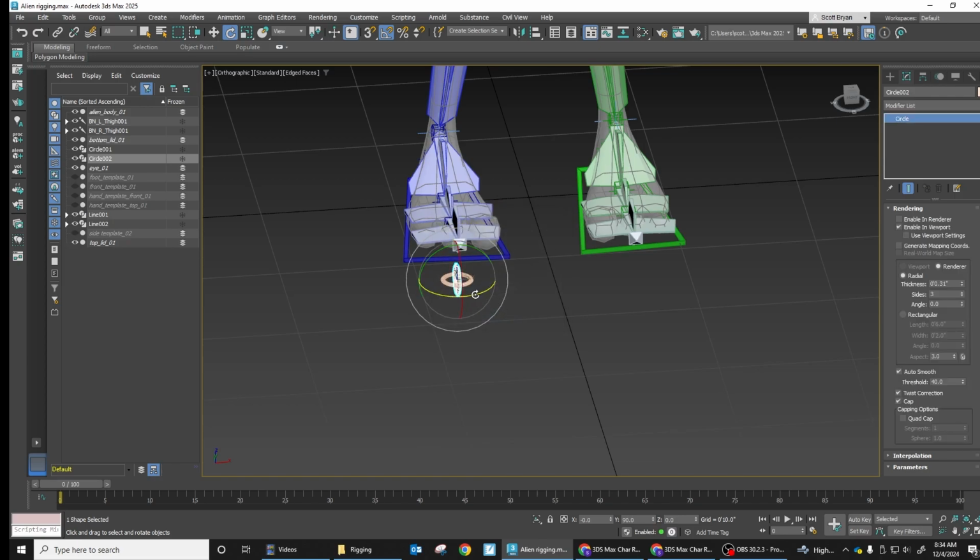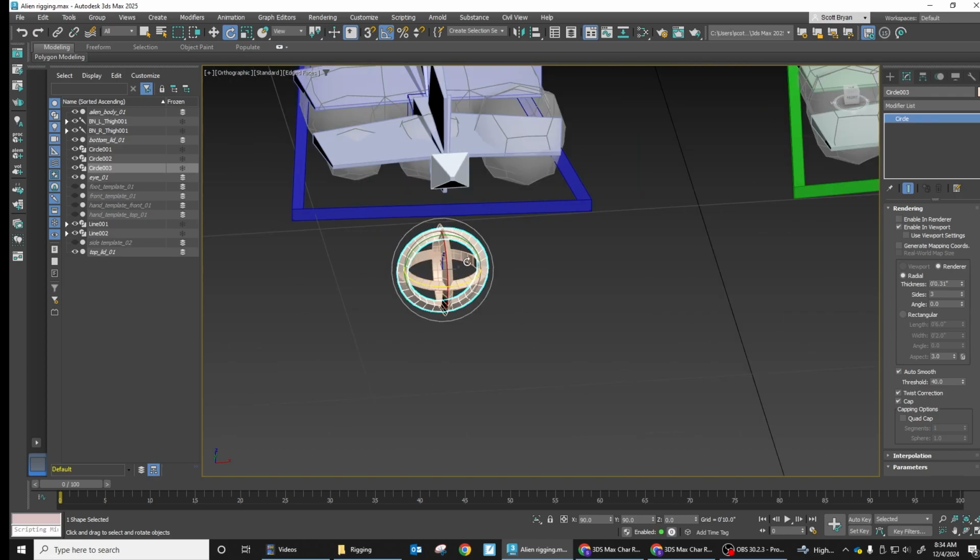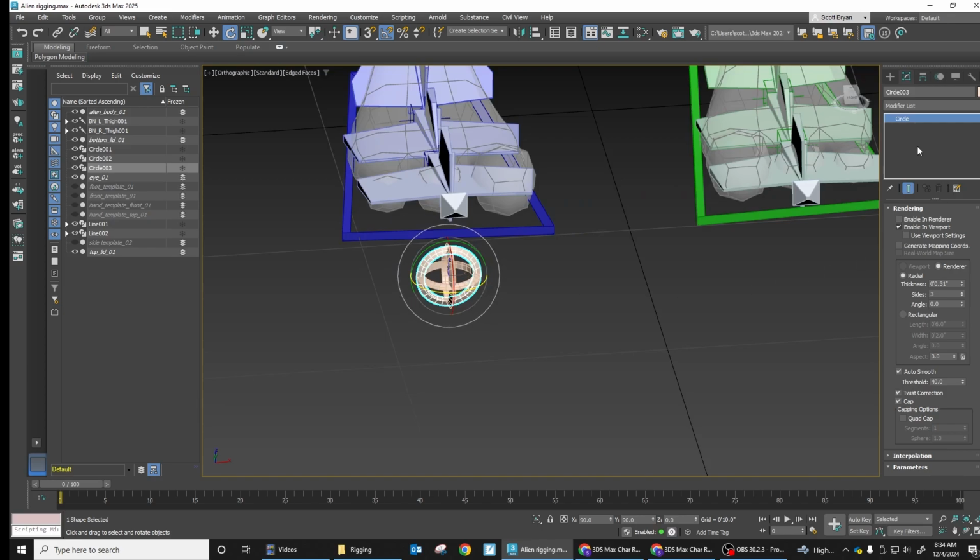Just going to make that a copy. And then I'm going to do it one more time, turning it 90 degrees this way. Make that into a copy. And the reason I did that is so that I basically made this controller look like that. That's really pretty much it for that one.